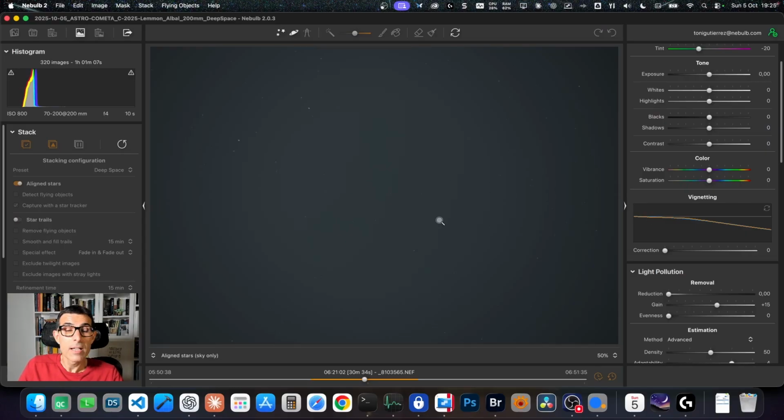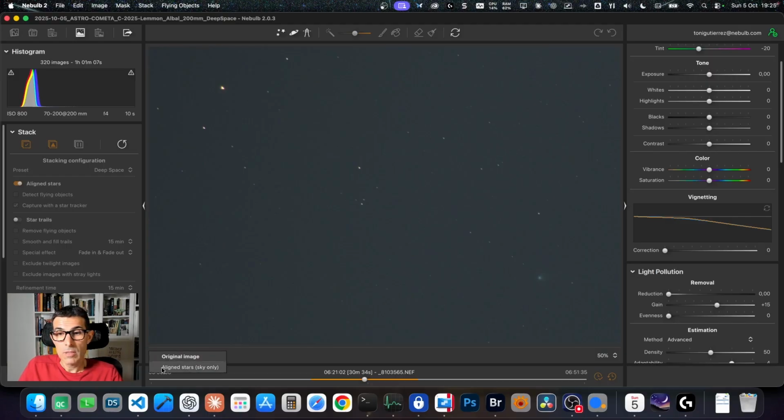And this is the result that I get after processing with the Deep Space preset. Here you have the original picture with the comet, and this is the final picture. Here it is, the final picture without the comet.